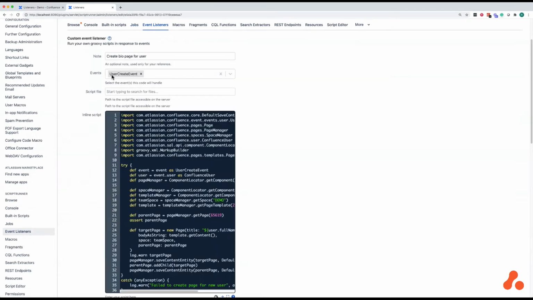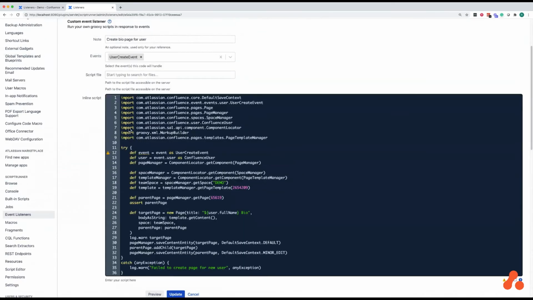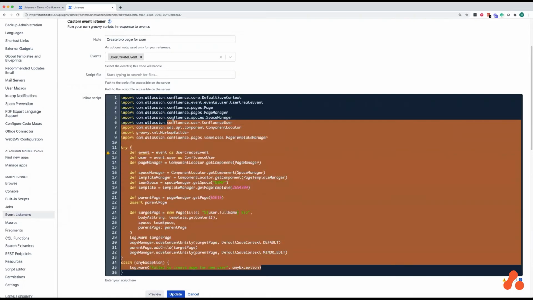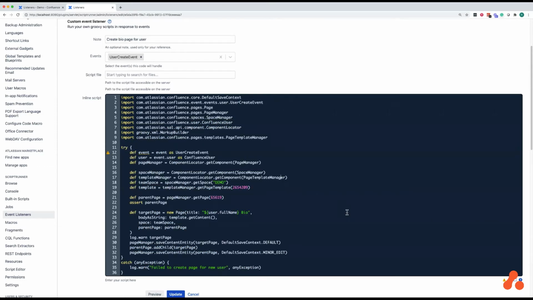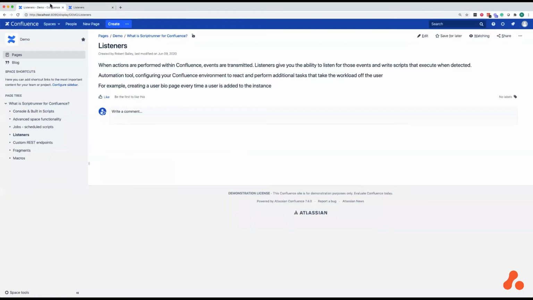This event listener will fire on the user create event. So every time you create a new user in this Confluence instance, this script will fire. I won't go through it now, but all this script is doing is taking a template that we have, which is a user bio template, and creating a page for the new user. So for example, if I'm an admin creating a new user, we've got a new employee, I know that if I create that user, I need to create a bio page for that user. Rather than having to manually do that, I can get ScriptRunner to do that for me.